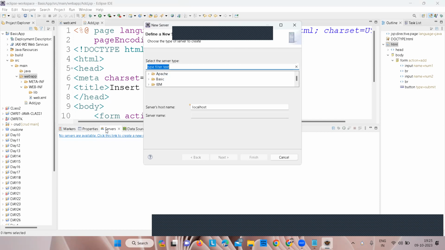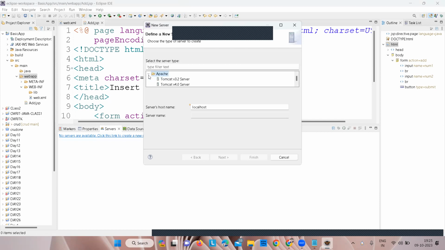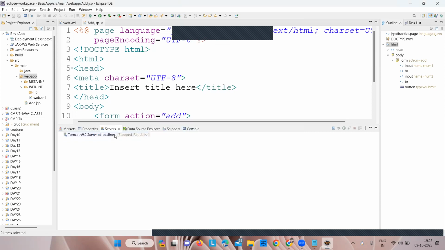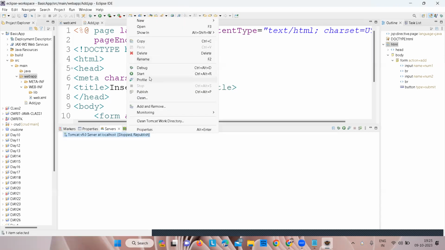Just go for Apache and choose Tomcat 9. Next. Okay, finish. So here the server got imported, and then I'll run this server. Just say start.